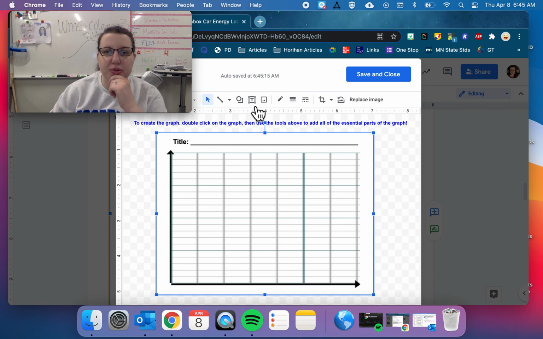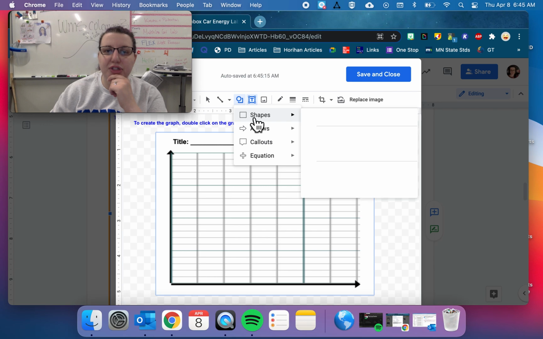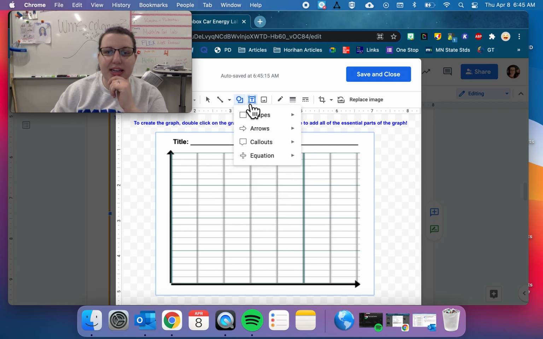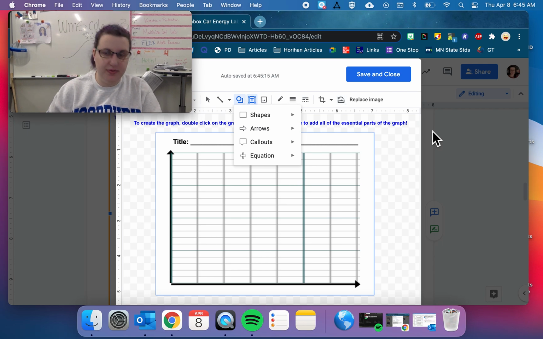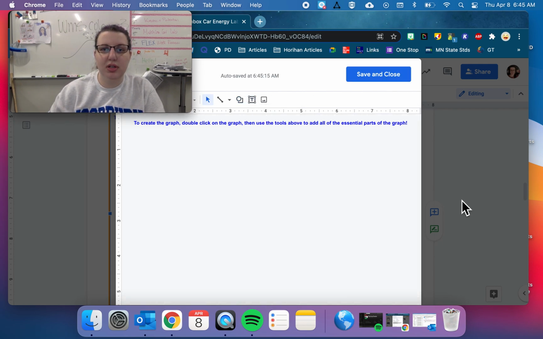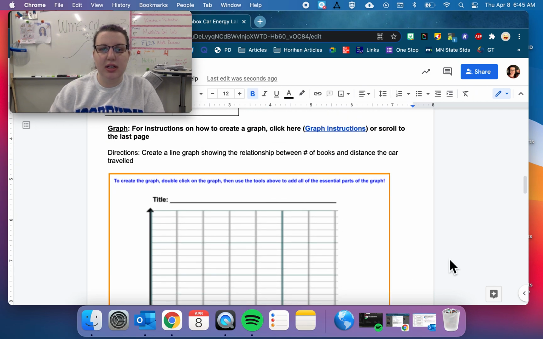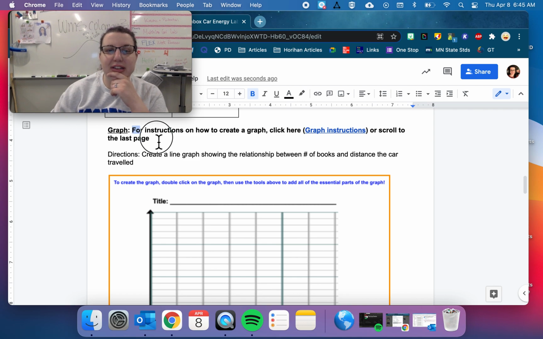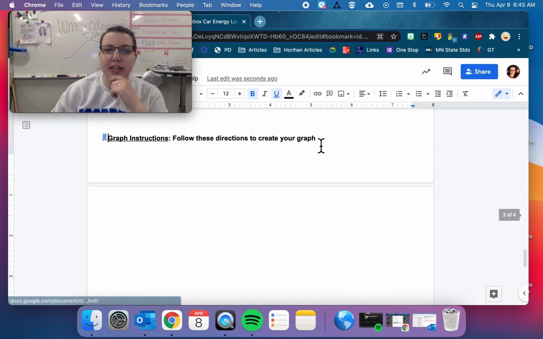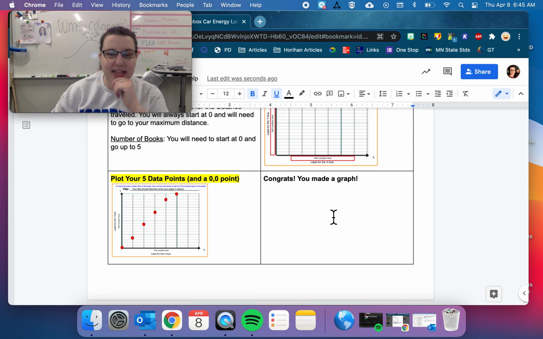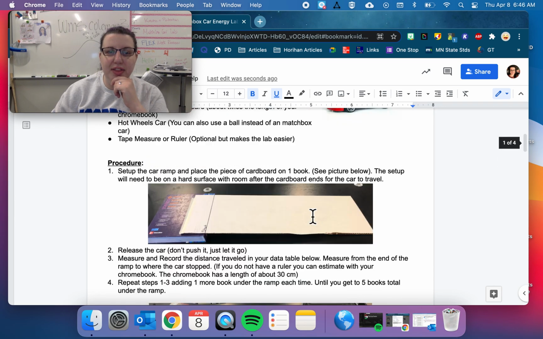So you're going to use the tools above. You have the text box tool, shapes to add the points, and lines and arrows if you need them. So add whatever you need to create this graph. It says, for instructions on how to create a graph, click here or scroll to the last page. If you click here, it'll bring you to the last page that has all of the graph instructions on what you need to add. So go ahead and listen to that.